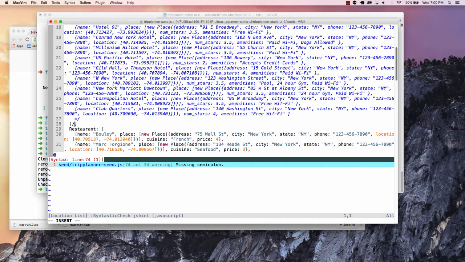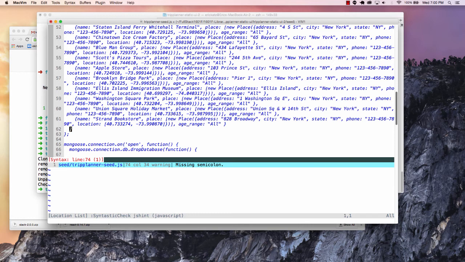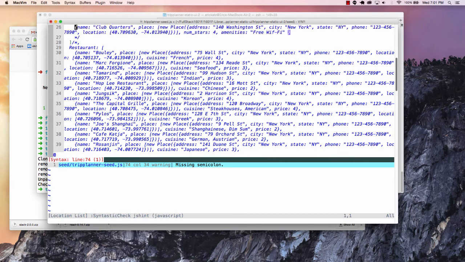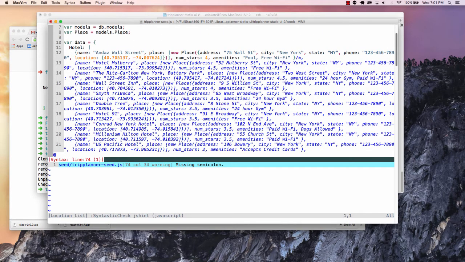And I'm also not going to have any restaurants, just to keep this simple. And I'm also not going to have any activities. So I know this looks a little bit weird here, but it's just going to ignore this. And here my data has one key of hotel, and it's only got one object here.